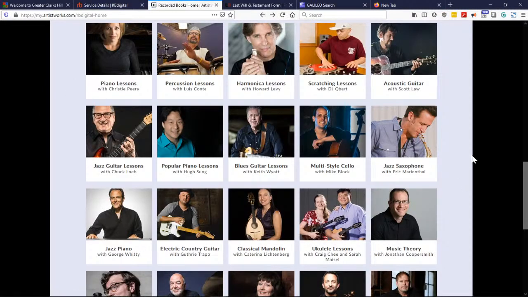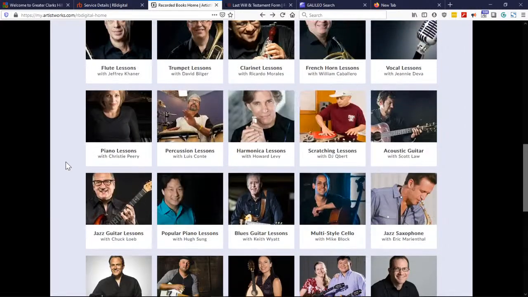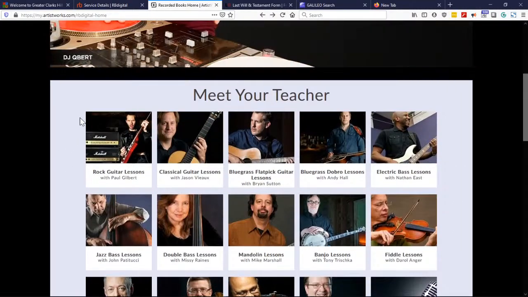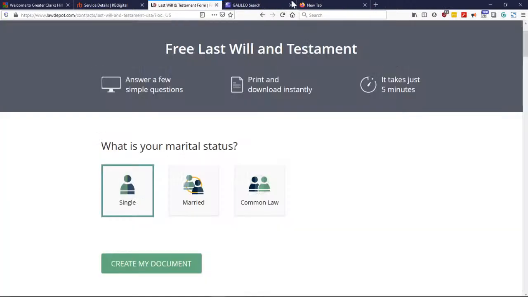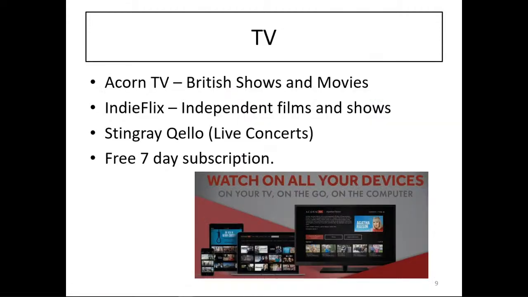And again, this is all accessible through the RB Digital app as well. So, okay, so let's go ahead. Let's talk about our TV stuff. Yay, the fun TV stuff. Yay, we're going to talk about that. Okay, so we're going to talk about Acorn TV. Who has used Acorn TV before?